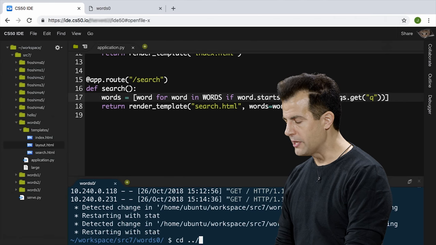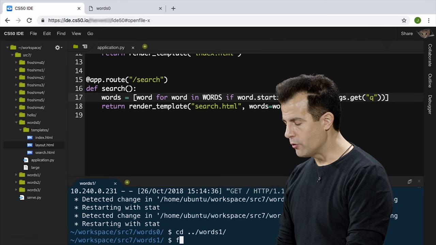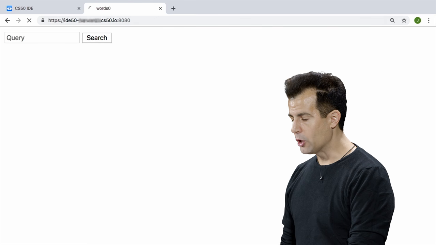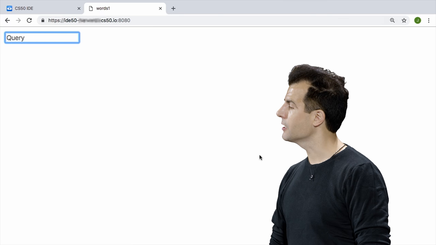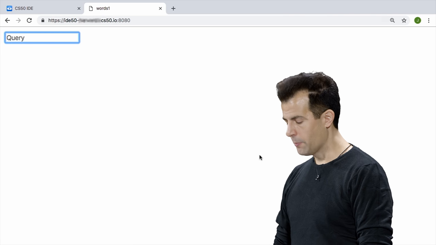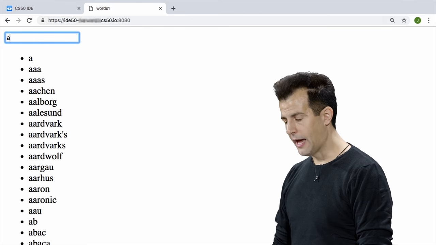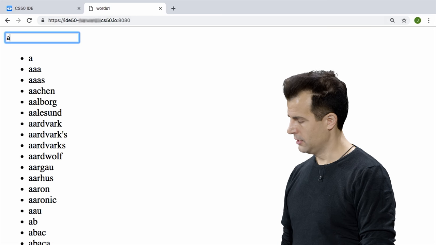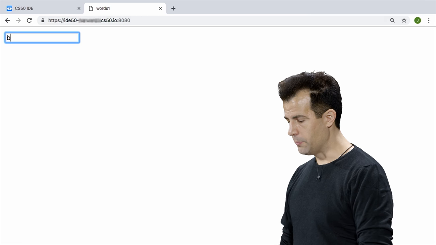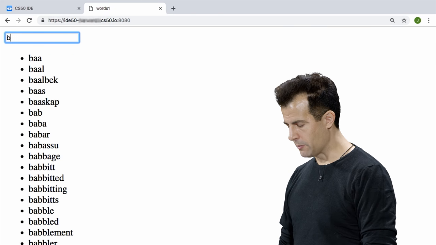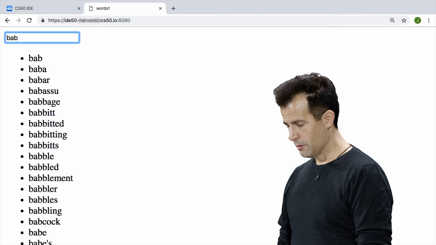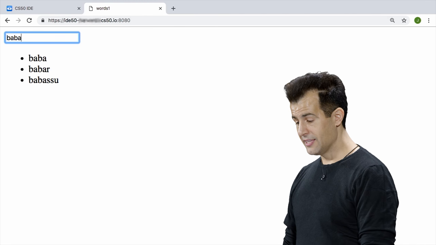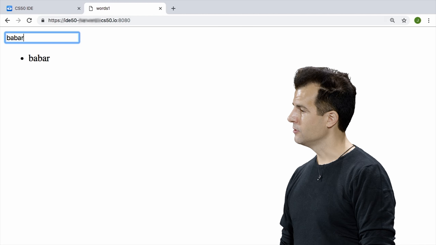Before looking at the code, let me go into words 1. Let me go ahead and run Flask in that directory. Let me go ahead and reload the form here. And now notice, no submit button, because there's not going to be any actual submissions here. But I'm going to go ahead and hit the letter A. And ooh, that's kind of cool. Let me delete that. Goes away. B, there's all the B words. Let me go BA words, BA B words, BA BA words. This is how autocomplete works.